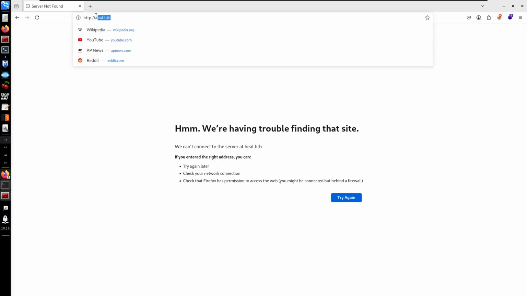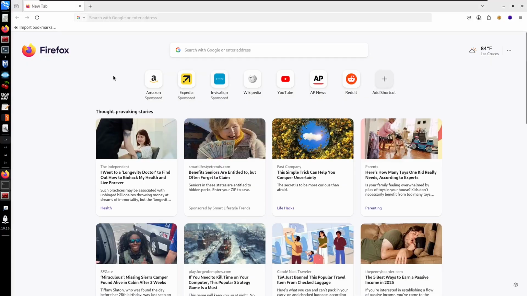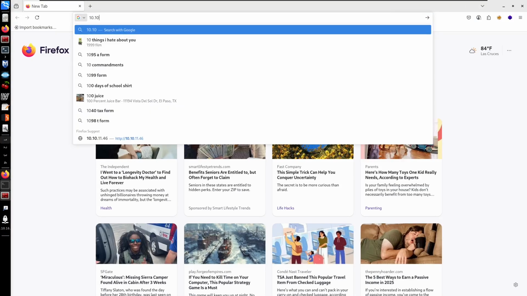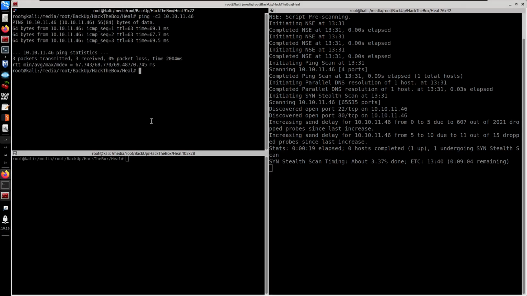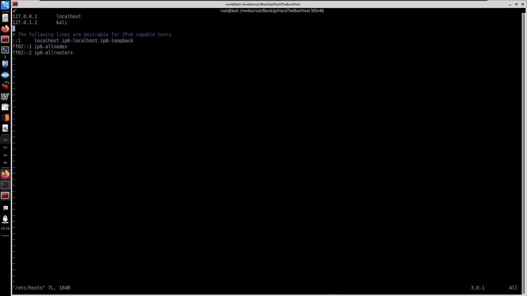And here we do have a host name for hail.htb. I do have 2 Firefoxes open. We'll just do 10.10.11.46. And we do have this for hail.htb. We'll click on my terminals here. I'll do a vi into /etc/hosts, and we'll add 10.10.11.46 for hail.htb.